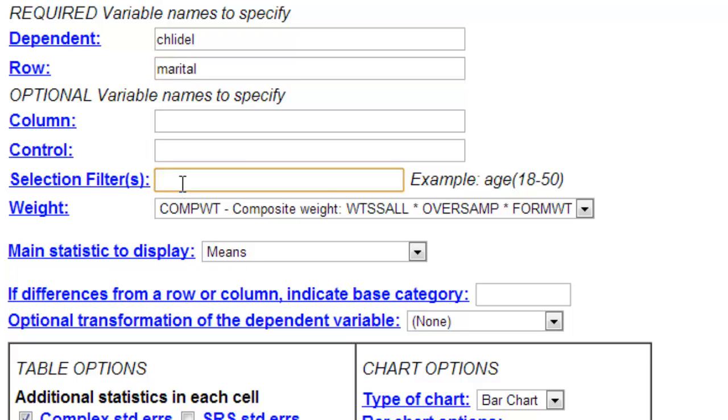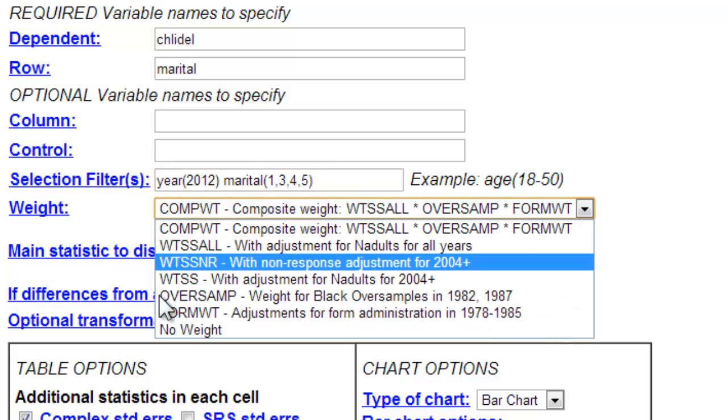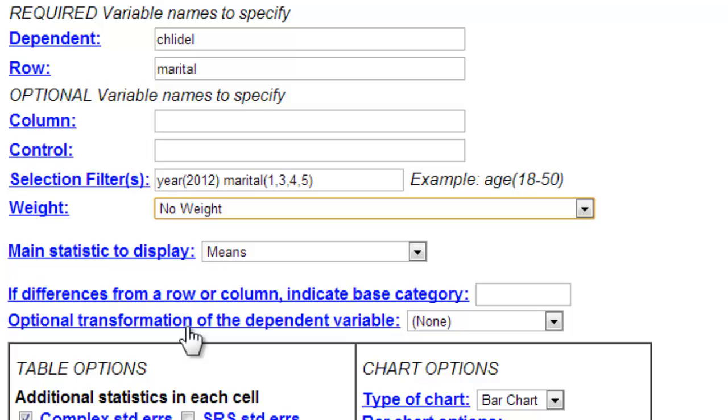And then I'm going to use some filtering here. I'm going to first filter that year is 2012, and that my marital ranges from 1 to 3 to 4 to 5. I want to make certain that I have no weight selected.